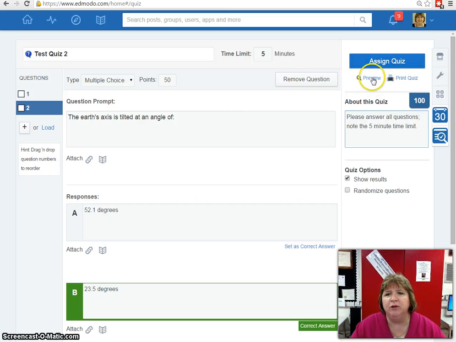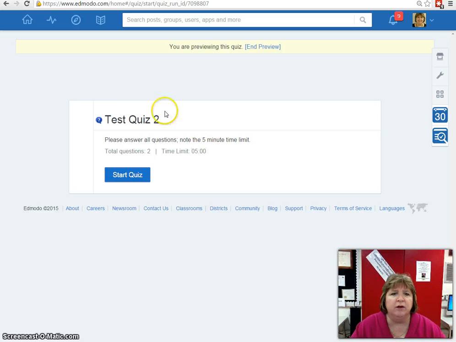And if I click the preview button, it'll actually let me take a look at this quiz. So here's test quiz 2. Kind of a contradiction there, isn't it? Test quiz. Oh well, you get the idea. There's your title. Notice here's the instructions that I just typed in. It tells the student how many questions there are and the time limit. A lot of times, though, they don't read that. That's why I'm kind of redundant with the instruction.